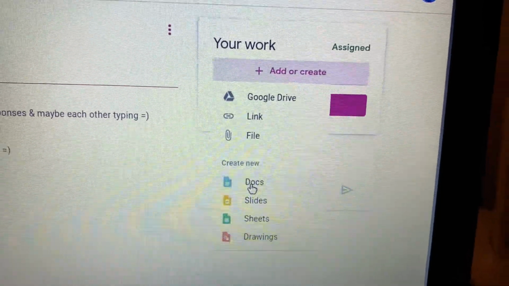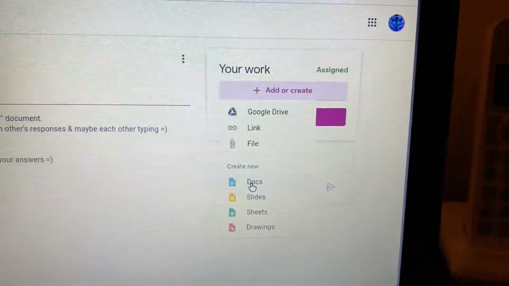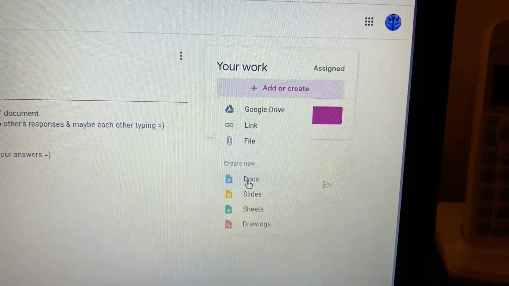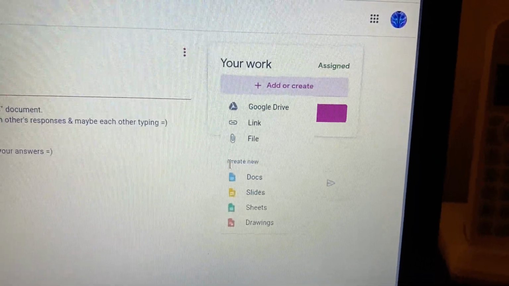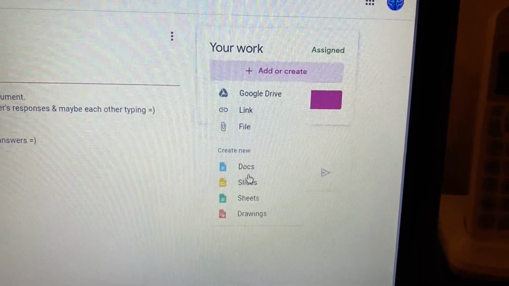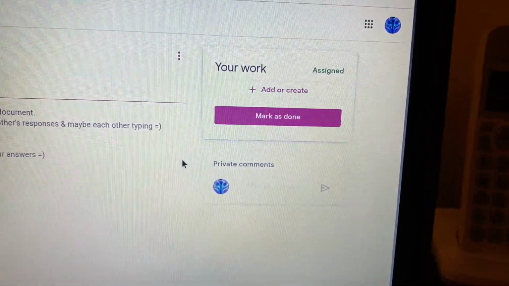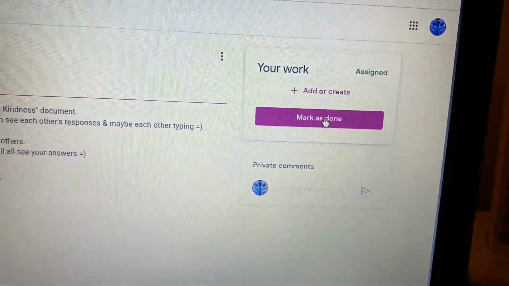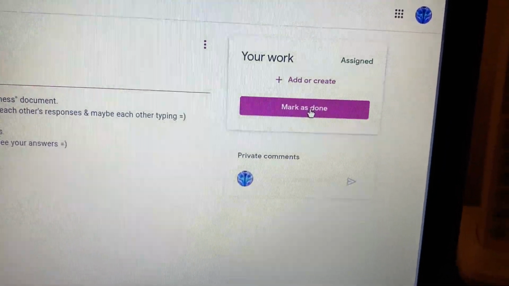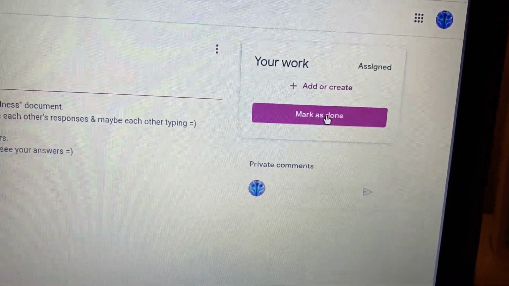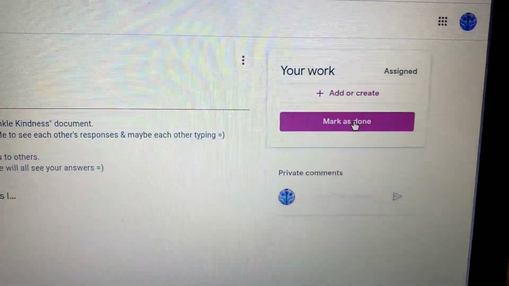But if she wanted to type something of her own, let's say it was a journal, and she was doing a journal of her own to send me, she would click on add or create and then go to docs, and then that would open up a new document for her to type her journal. But since this was that sprinkle kindness thing where she just typed in what she thought was a good way to spread kindness in the world, she did that.